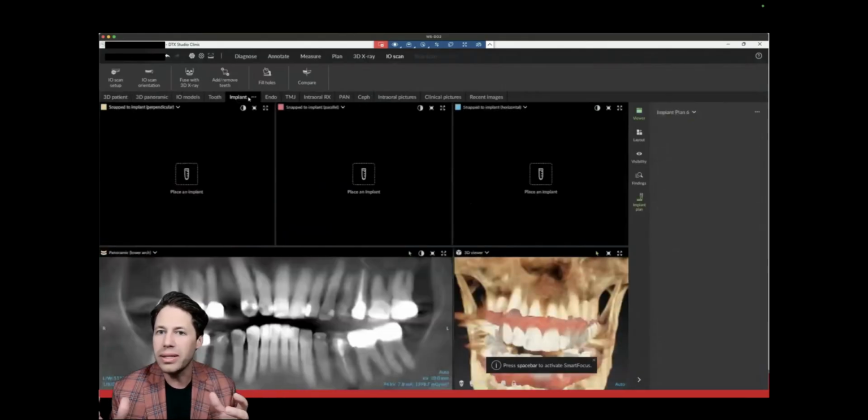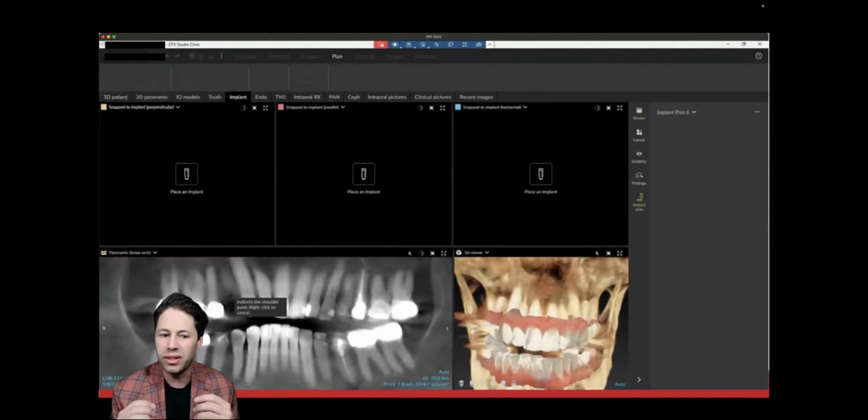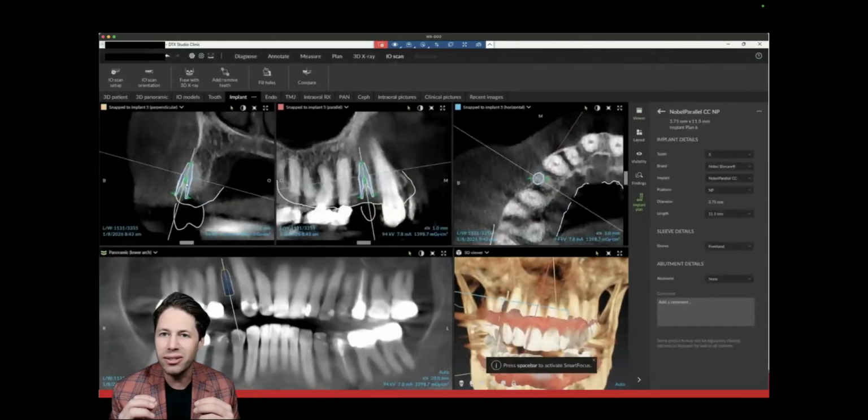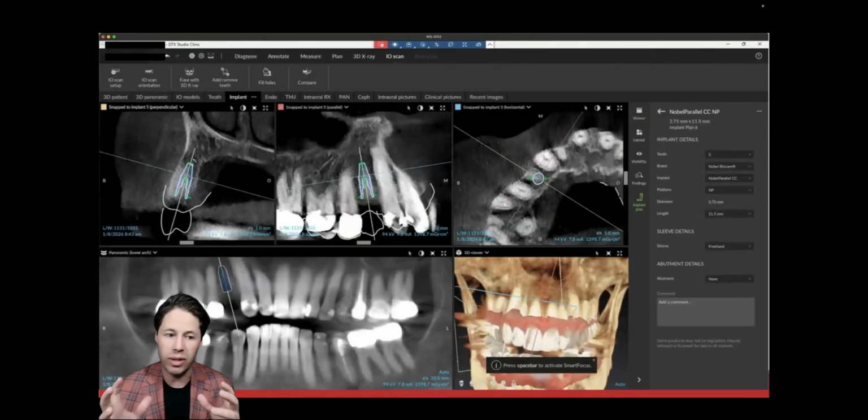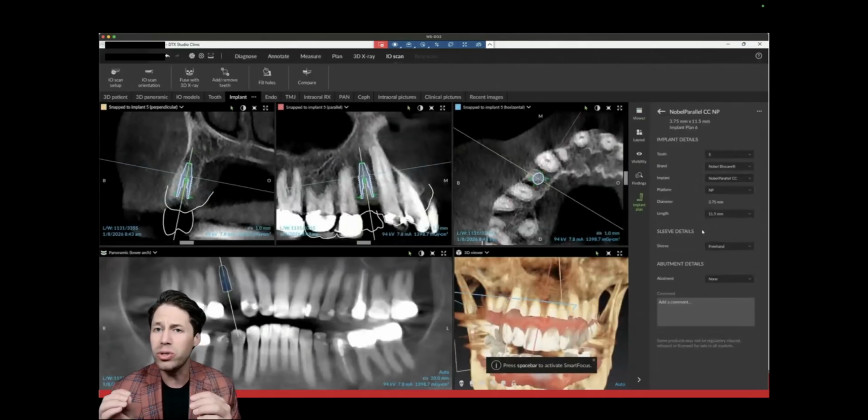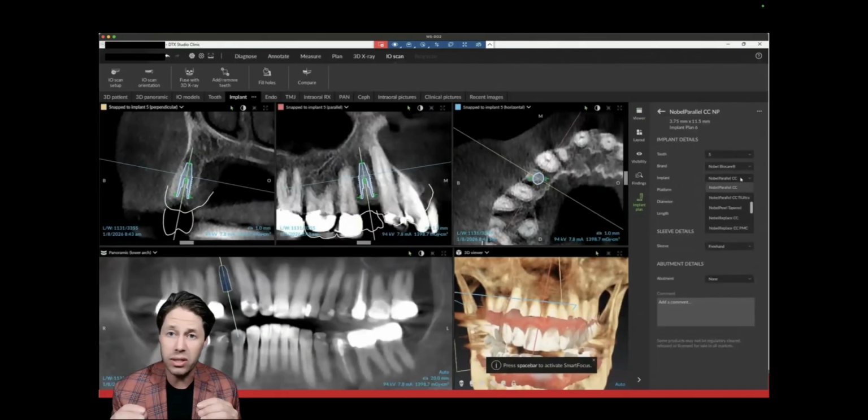So we're 2 minutes into this planning process. Now watch how simple the implant planning is. Look at that. 2 clicks. 2 clicks of the mouse, and I have a proposed implant already in place. Obviously, I need to move it around from left to right, top to bottom. I need to angle it. I need to choose the appropriate size implant for the space, right?